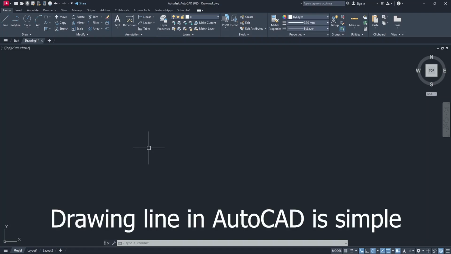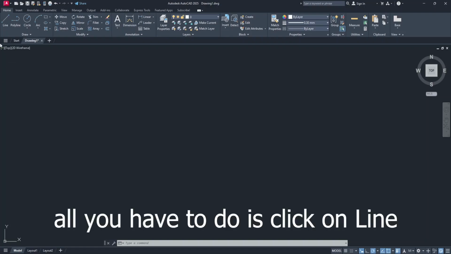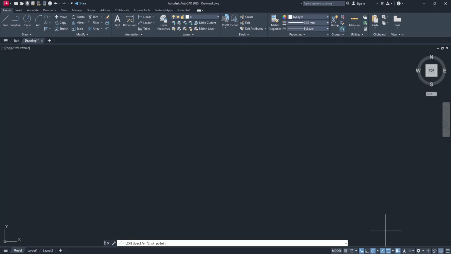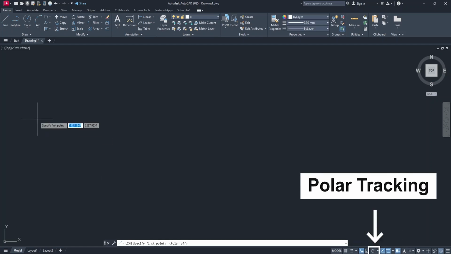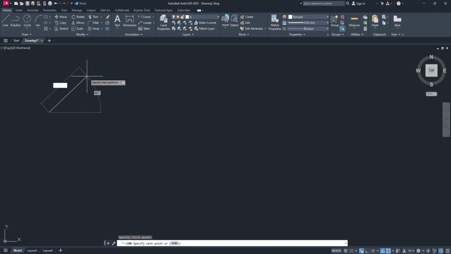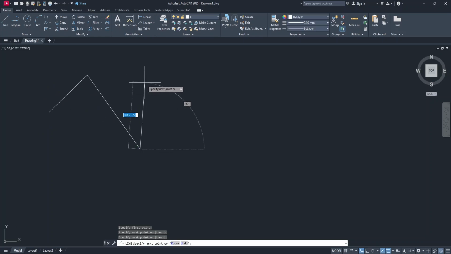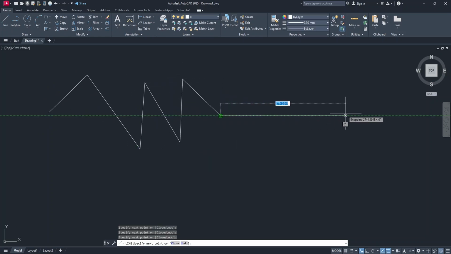Drawing lines in AutoCAD is easy. All you have to do is click on line. Make sure these two are turned off, which is auto mode and polar tracking. Click once in the drawing area, go in any direction and click at random. You can do it like this, and then to end the command, simply press enter on your keyboard.